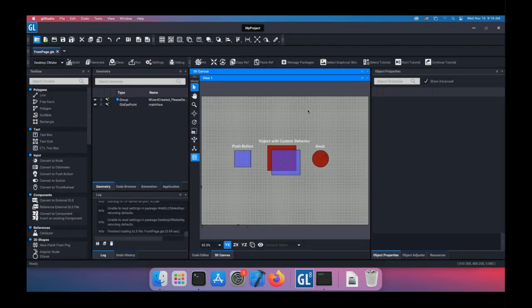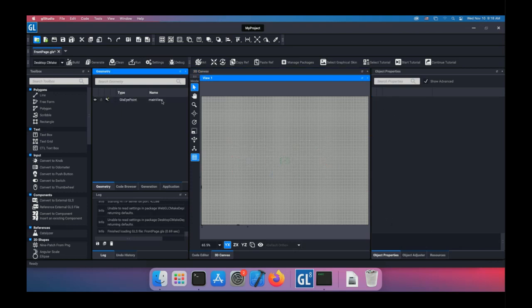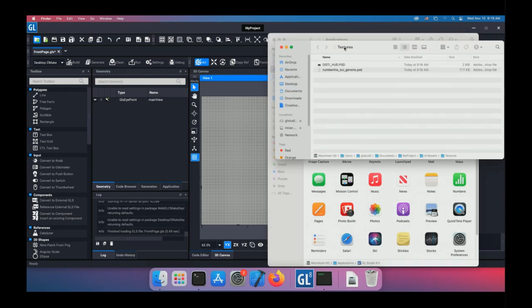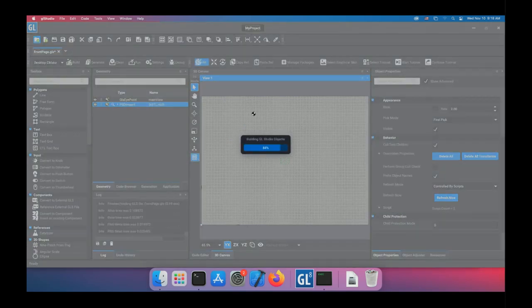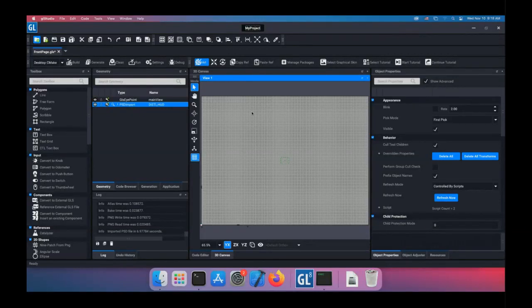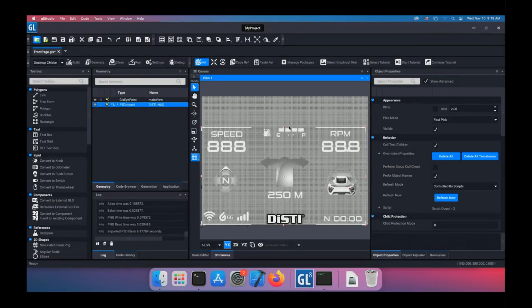And here we have some default content. I'm going to go ahead and delete this content because I'm going to import a Photoshop file. To do that, I'm going to click on the Art button, which will open up the art assets associated with this project. In this starter project, we have this Photoshop file that displays an automotive HUD. I'm going to drag and drop this onto GL Studio. By doing so, GL Studio will parse the Photoshop file. It will take each of the individual layers and convert those layers into GL Studio objects.